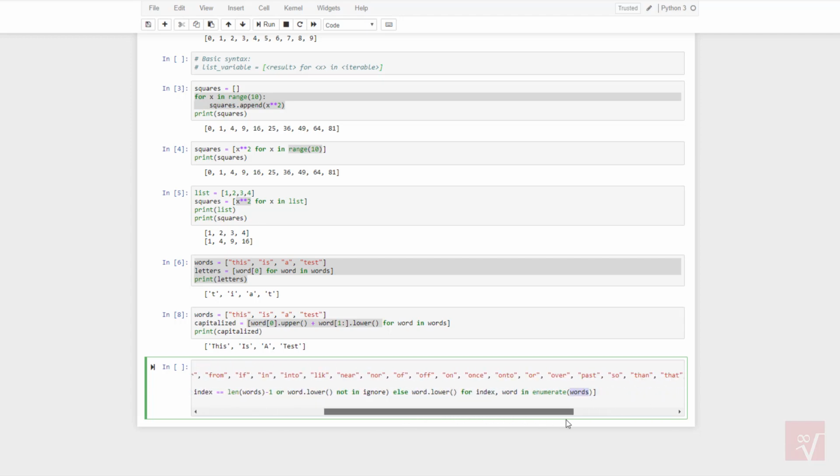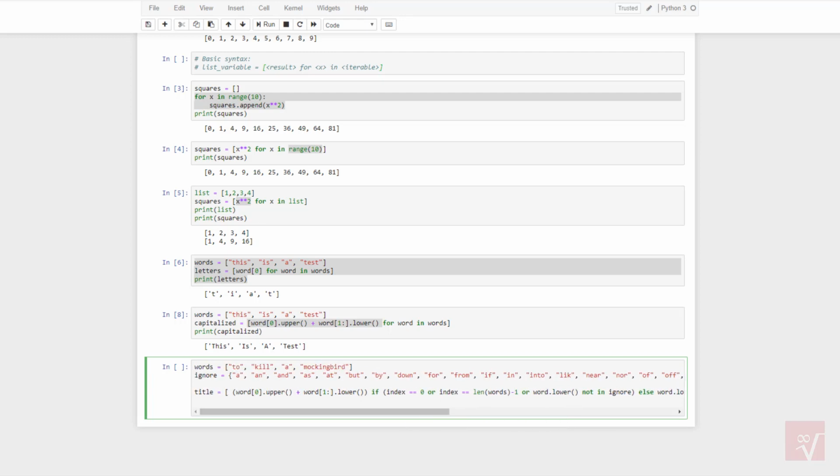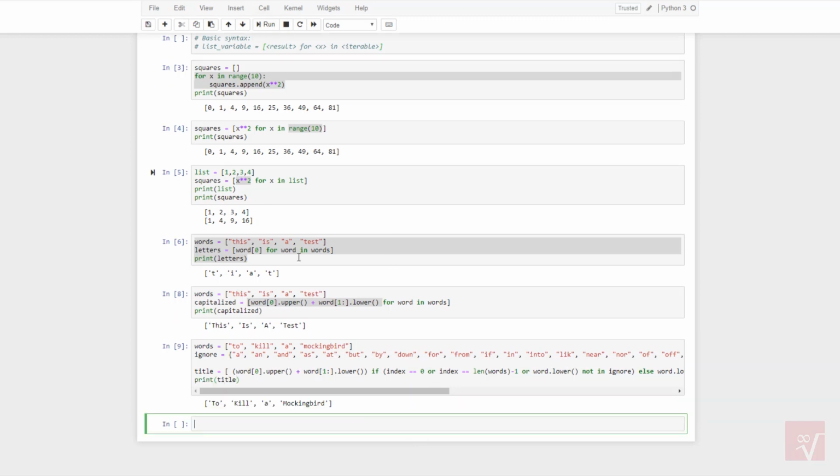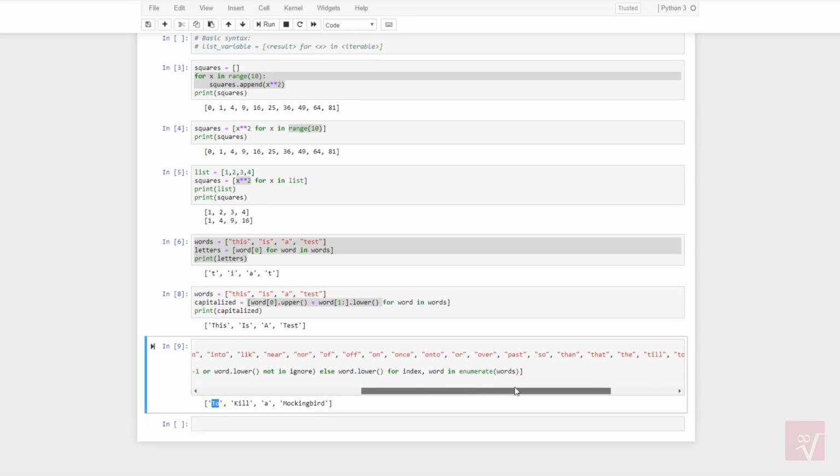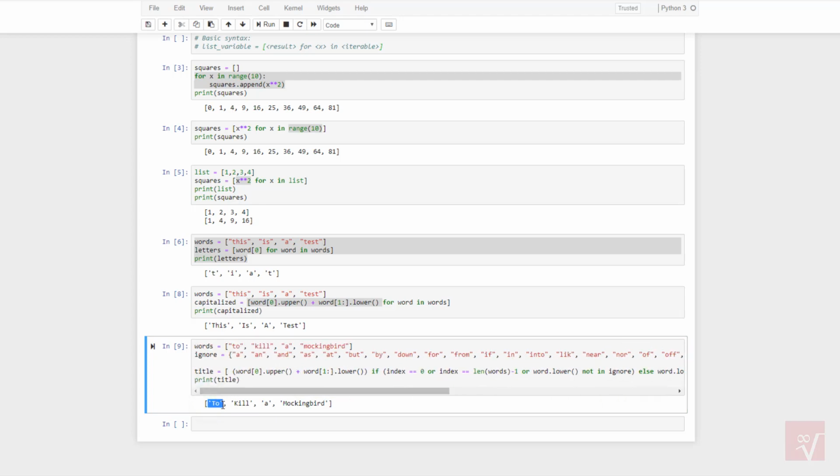Okay, so that right there, like I said, this might get to the point where it's unmaintainable because it is a very complex comprehension. And then assuming I didn't miss any parentheses or anything else, we should be able to print title and see the results. You can see 2 is capitalized. It normally shouldn't be. Remember, 2 is in the list right here. Shouldn't be capitalized, should be ignored, except it is the first word. Kill is, A is not, because it is one of those ignore words, and it's not the beginning or end. And then mockingbird is first letter capitalized.